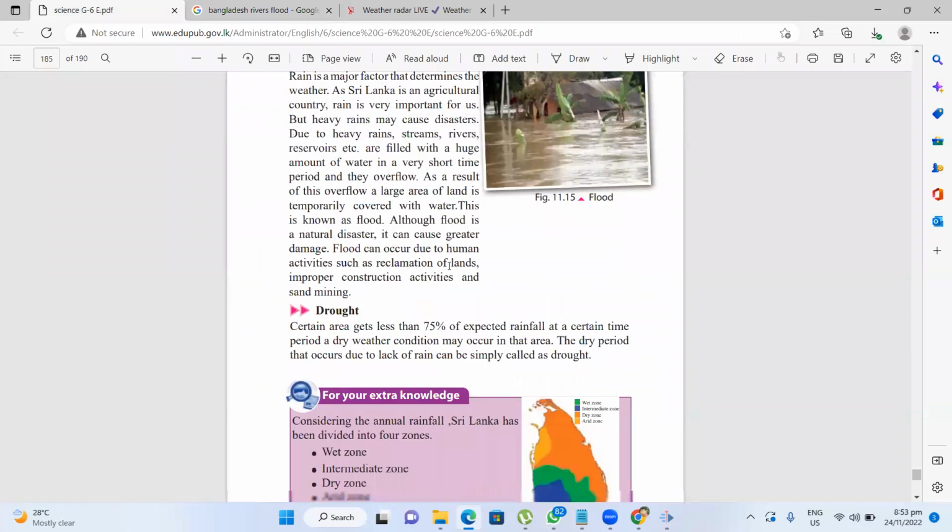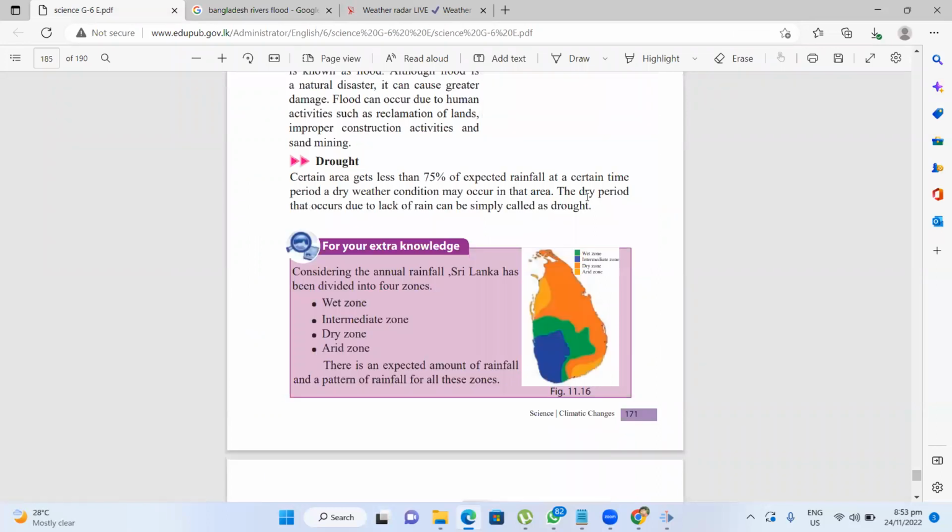Then another thing is drought. When a certain area gets less than 75% of the expected rainfall over a period, it gets dry. That is basically dry weather, and extremely dry weather conditions may occur in that area.